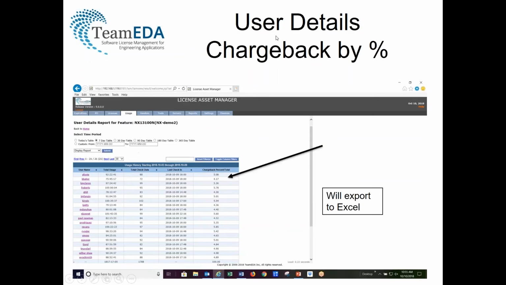So in the chargeback area, now for user details, this is a user detail report. We've added a new column that says chargeback percent. So for this time period, this is the percentage of usage by each of these particular engineers. And this, of course, can be exported to Excel, where you can apply these percentages against the cost factor and then charge back based on that.